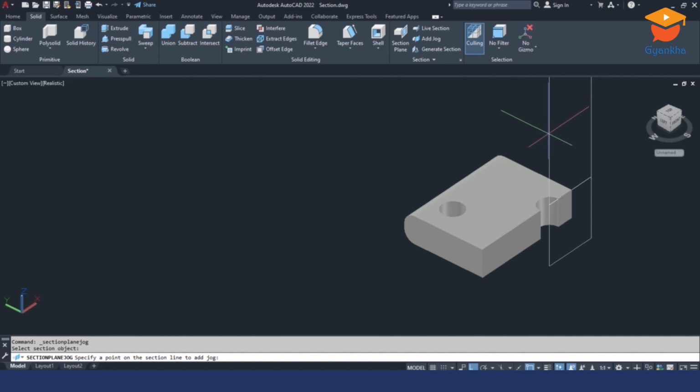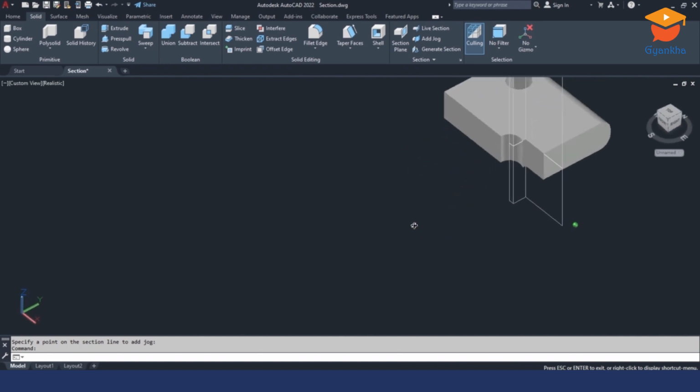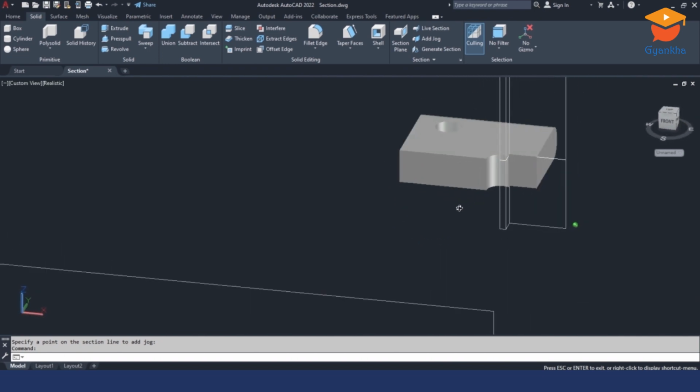I need to add jog, and at which point? I just select this point. Now you can see one jogged section is added.